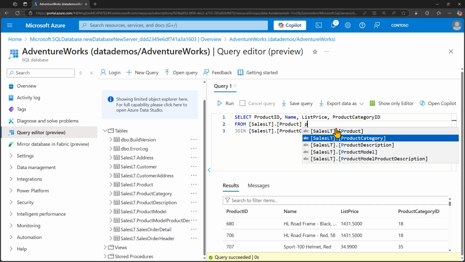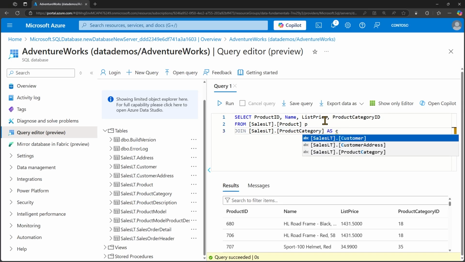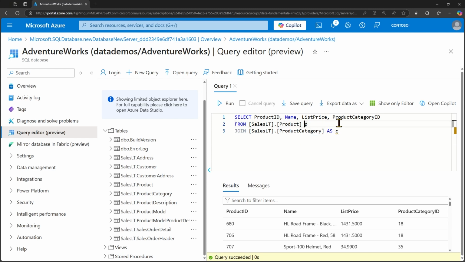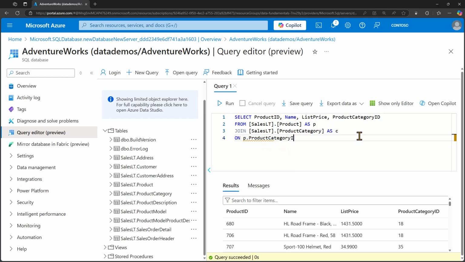I will need to rename these tables so that I can reference them easily. So I'm going to call the first table P and the second table C. And then I'm going to put the condition of my join, which is on the column that both of the tables have in common, which is ProductCategoryID. So P.ProductCategoryID is equal to C.ProductCategoryID. I'm just going to copy that over there.